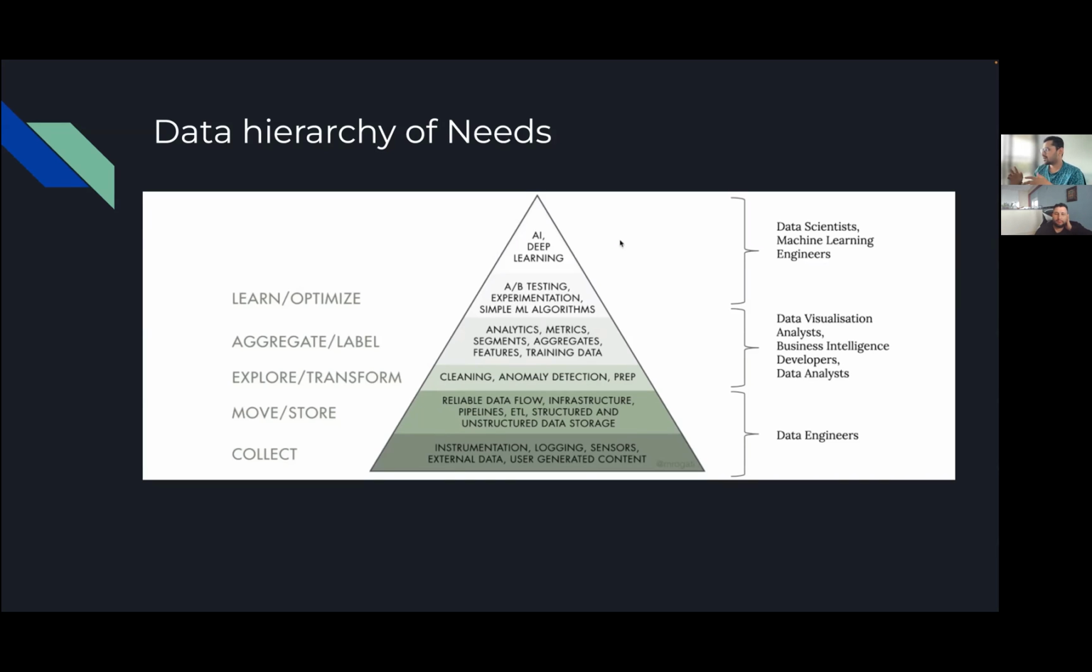So as a data engineer, we generally operate at the bottom two layers, but there's also scope of operating at the third and the fourth layer as well.